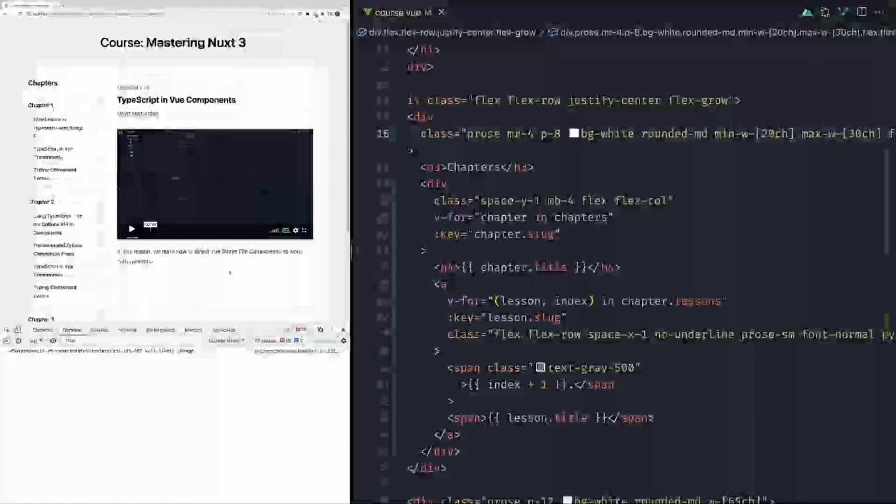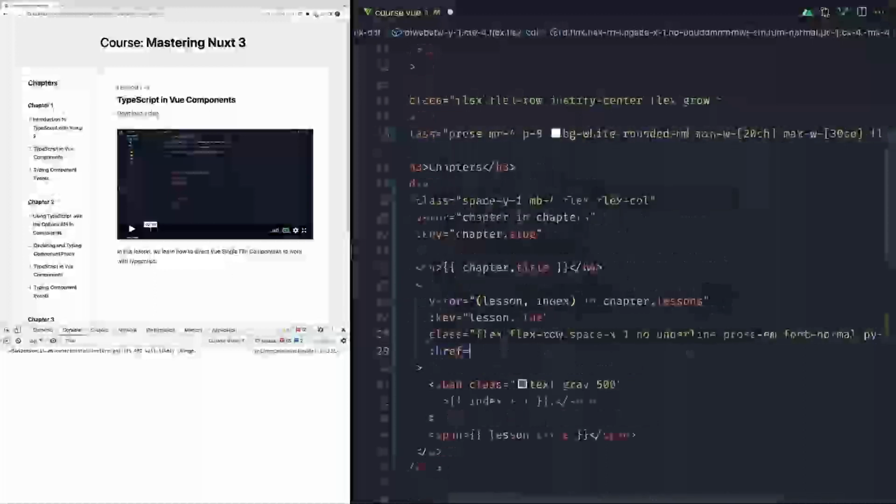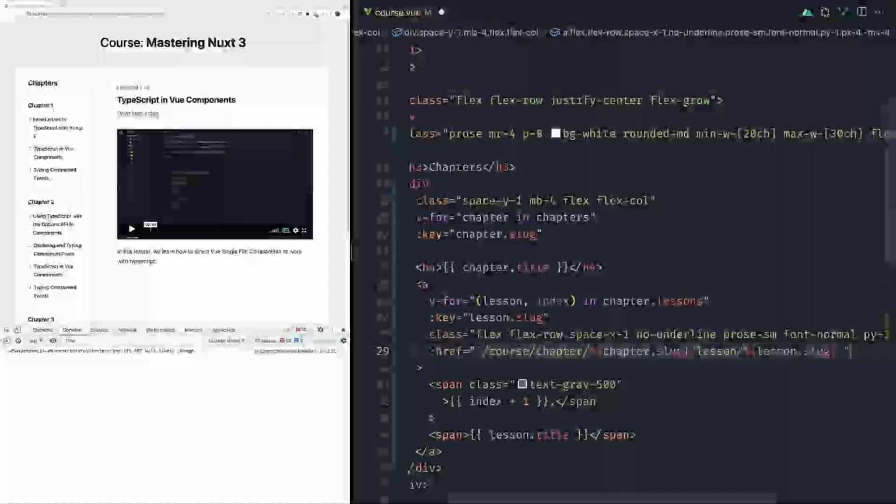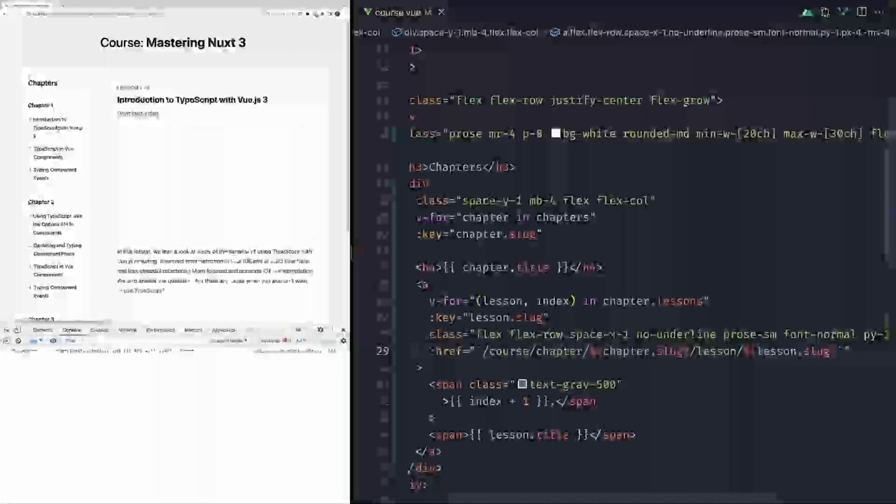Great. Now we have the navigation rendering, but we need to make those links actually go somewhere. We can use the chapter and lesson slugs to construct the correct paths for each lesson. Now, if we click on the links, we go to each lesson.